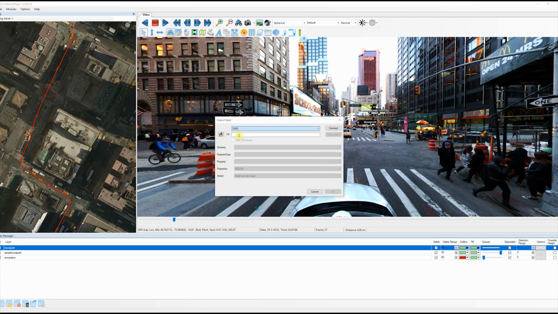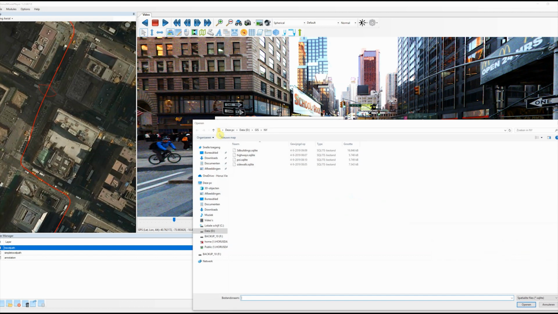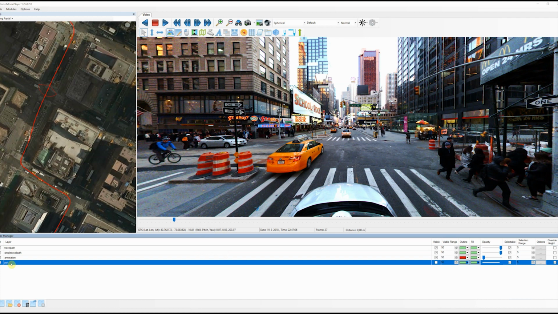We can open a lot of standard GIS data files or databases. In this case, we are going to select the Point of Interest database and connect with it. This database will now be added as a layer here within the Layermanager.